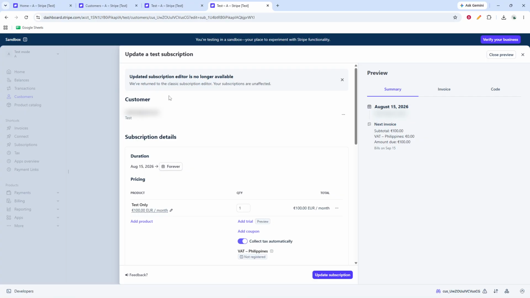On the subscription page, click Update Subscription. Stripe will open the editing view for that subscription. In this screen, find the subscription product whose quantity needs to be changed. The quantity field is tied to how many units of that product the customer is being billed for, so this is the field you will adjust.